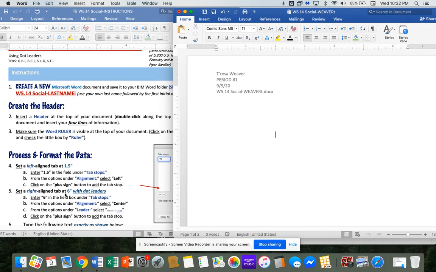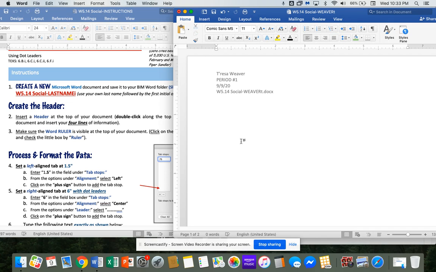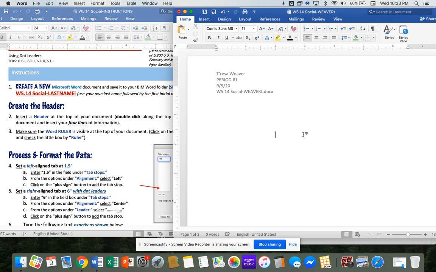So, getting past creating the header, we want to make sure that our ruler is on in Word. So once again, if you don't see a ruler above and on the side, you'll need to go into the View tab and make sure this little box is clicked by ruler. Other than that, we can be back in our Home tab, and we're going to set our tabs before we enter our data. So the first thing we're going to do is set a left align tab at 1.5.